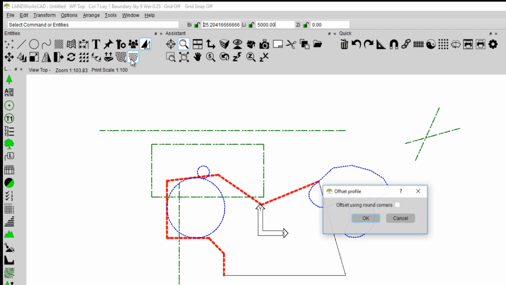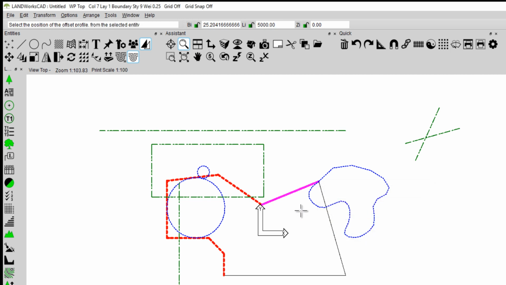When I choose the offset command, I can choose to have rounded corners or not. I'm going to say no. And it highlights one of the lines that I've selected in this chain of lines. And all it's asking is, where do we want the offset to be placed? Now, if I position my mouse just here and I click, I now get an offset line that follows the same path as the selected lines.